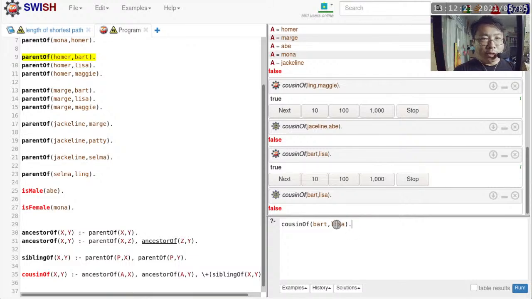Now the fun part is to specify, what if I try to find all the cousins of Bart? Okay, what do you think it is going to find? We know it's not going to find the siblings, right? Because we just explicitly excluded sibling as a cousin.